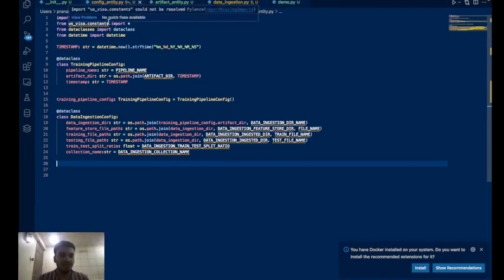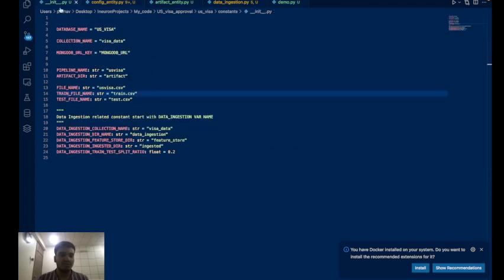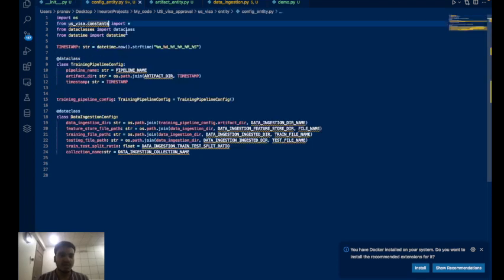So we are importing all our constants which we defined here, and data class. From datetime we are importing datetime. This is the timestamp we are capturing to give our folder names properly. And yeah, this is the class we have written, training pipeline config. So pipeline name, we are taking the pipeline name. Then we are taking the artifact directory and storing it there.